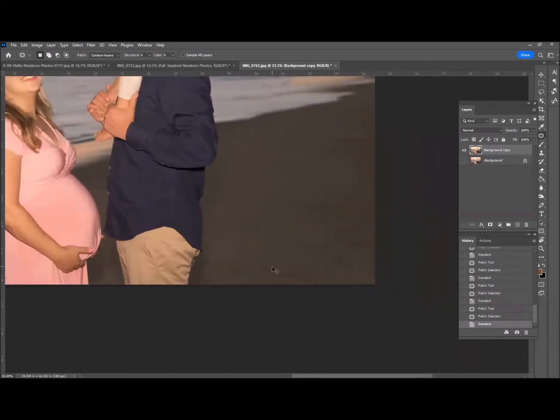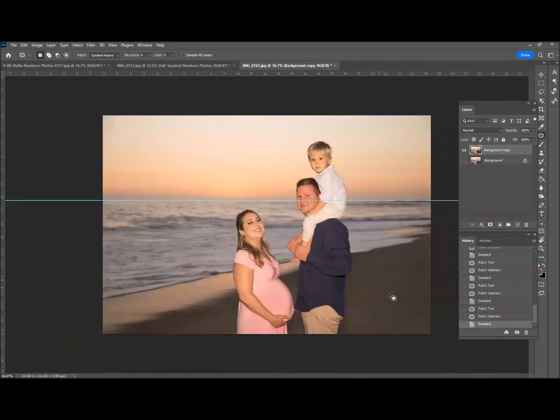So you can keep doing that till you're content with what it looks like. Dark, okay. So then we have a nice straightened image. Background distractions are gone. I fixed that corner.